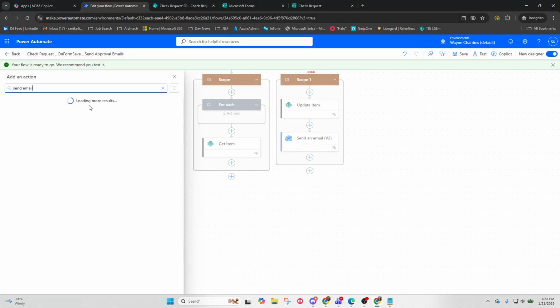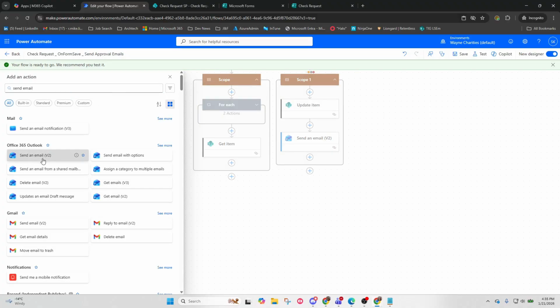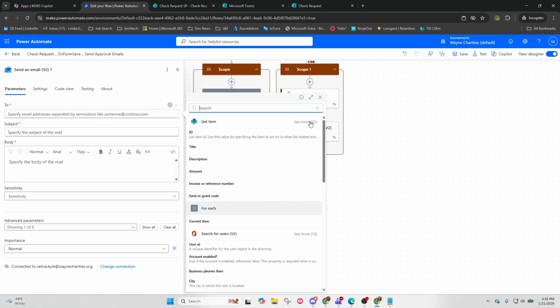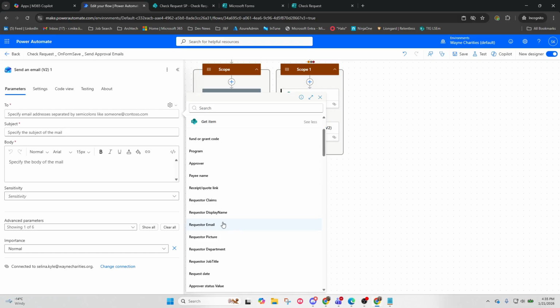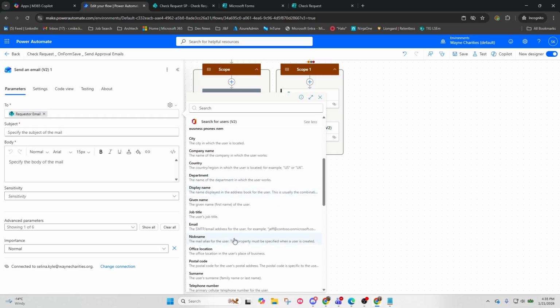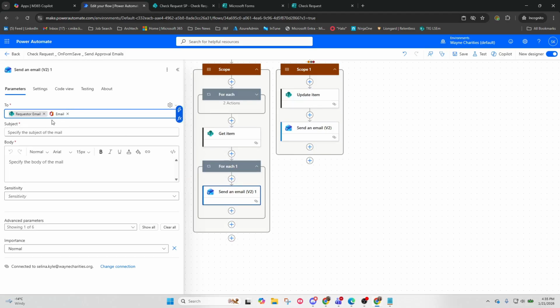Send email. Send email v2. This is the confirmation. This is the receipt that this is a successful check request. So you want to make sure that you are sending this to all parties involved. Use dynamic content. So obviously this needs to be sent back to the requester, right? We are going to send this to the email of the approver.